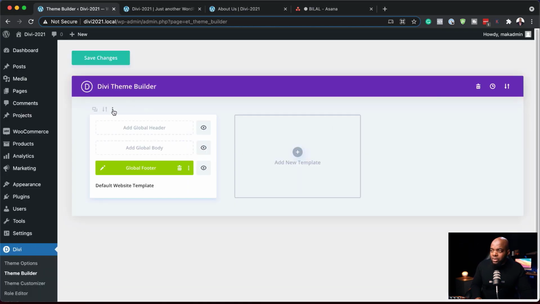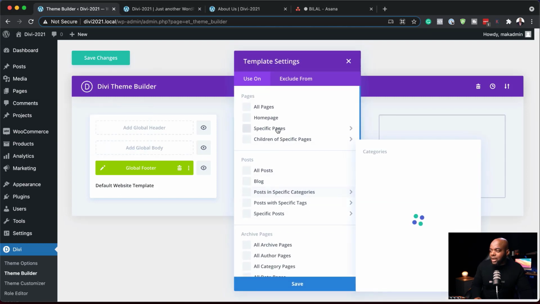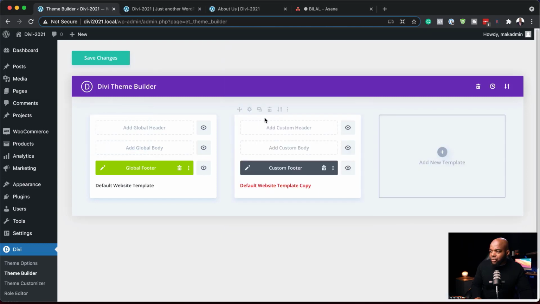Now we also have these three little dots here. If I click on that, you can see it says duplicate template. You can also disable it and also export the template. So if I duplicate it, you can see now it's over here and I need to rename it. Now you notice that this has gone gray. Now this is because this is our global one.